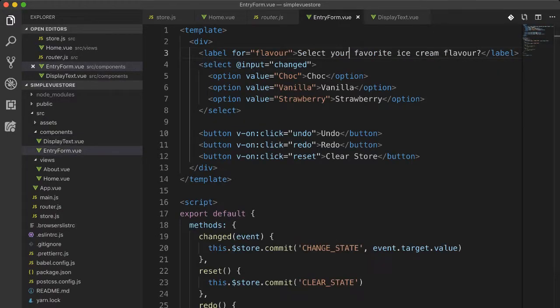Entry form. So this is the entry form, where it has the option to select your favourite ice cream, and you choose these different options, and these are the values that get placed into the store. And then I'll talk about these buttons in a second. So what we do here is that when the input is changed, we're calling a method here called changed that has an event parameter, which is the target value. So that's this thing, and then it fires this commit into the store.